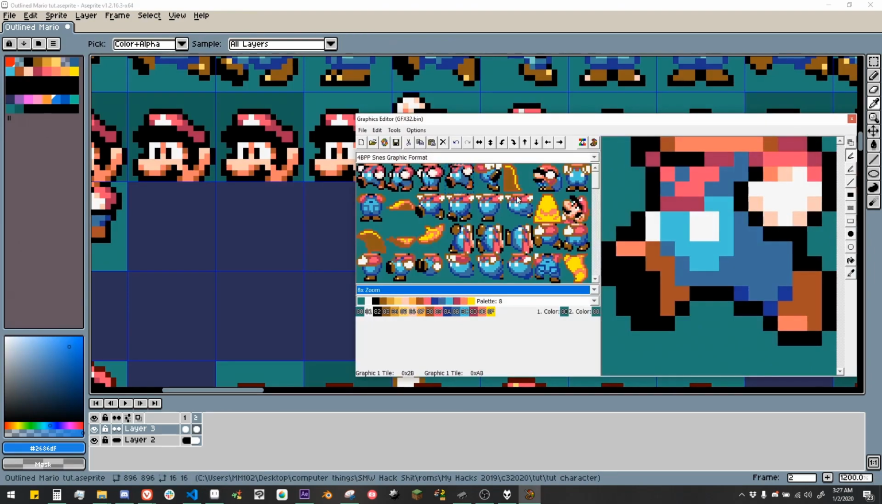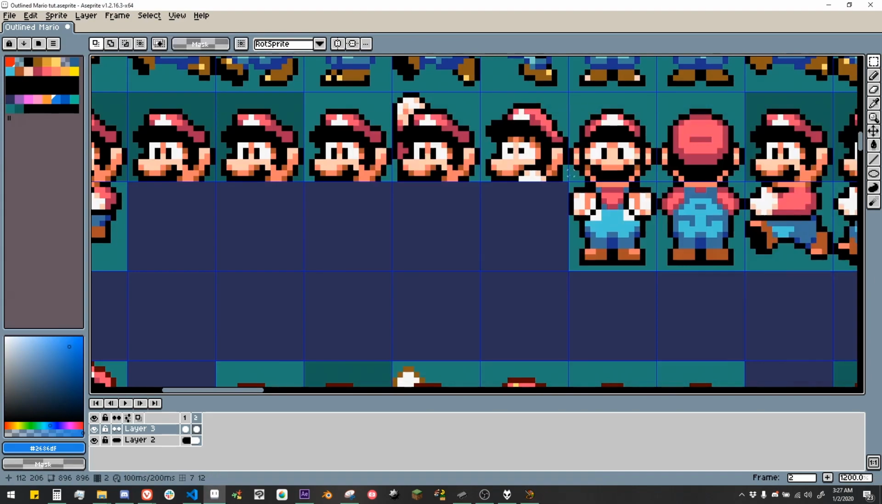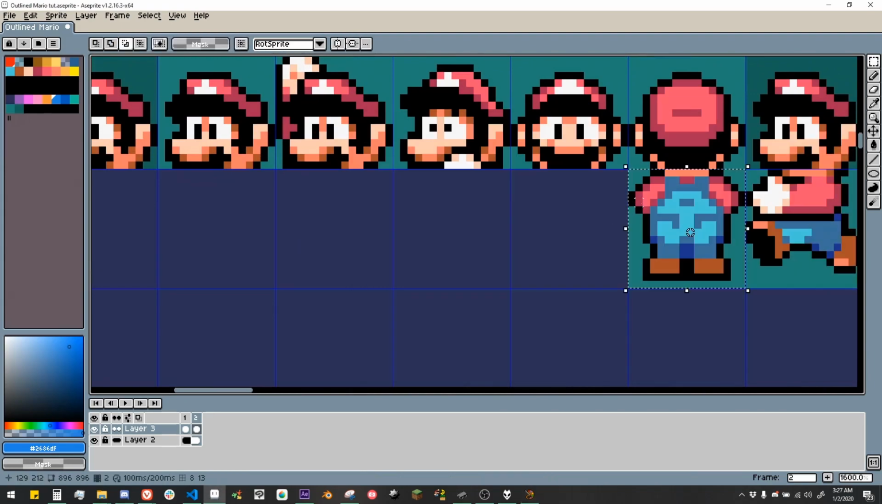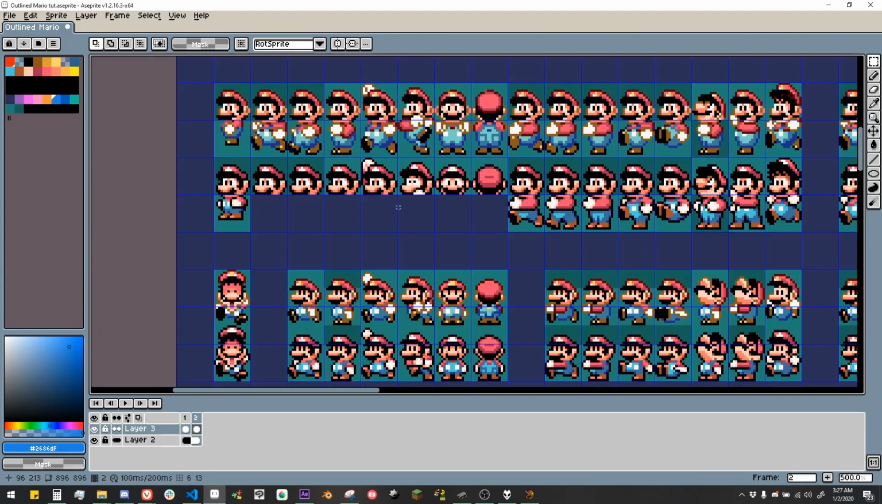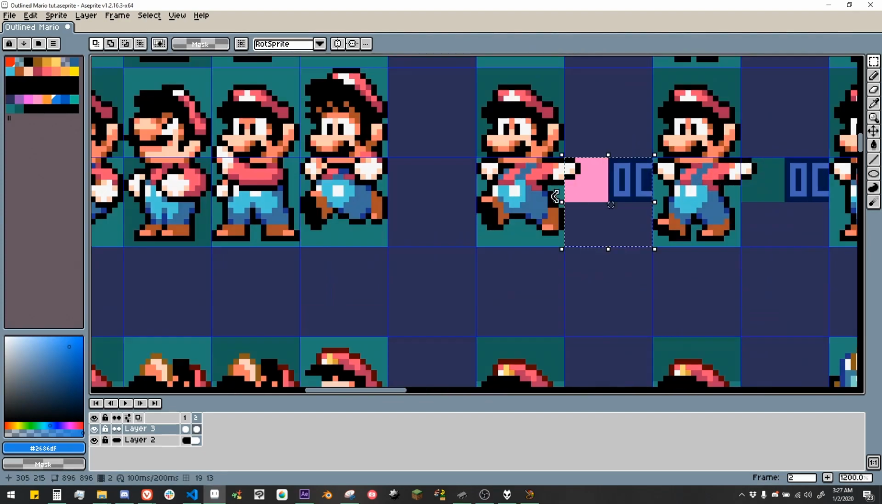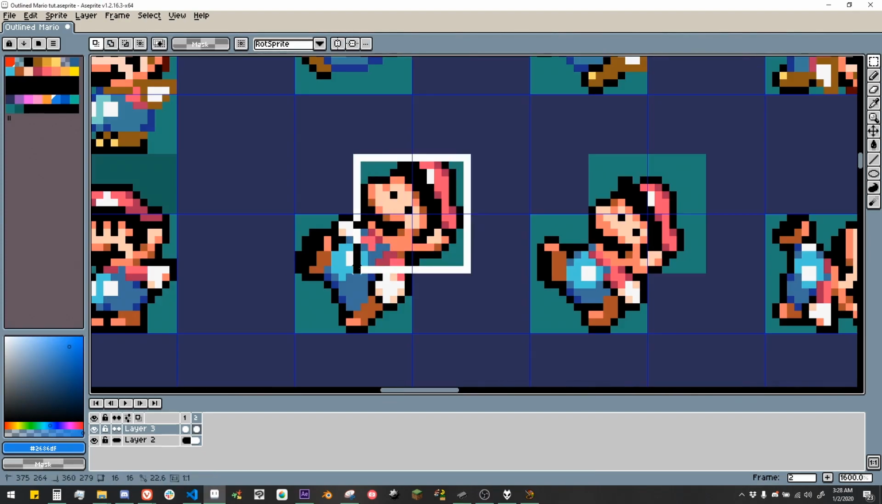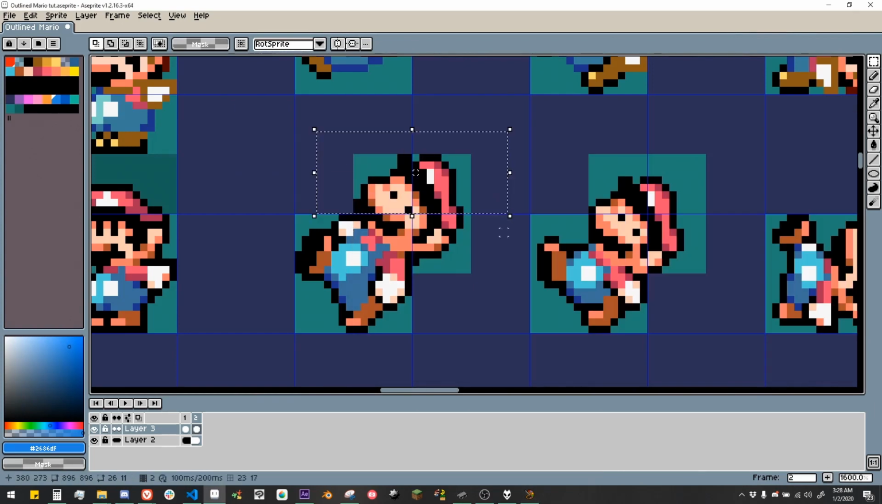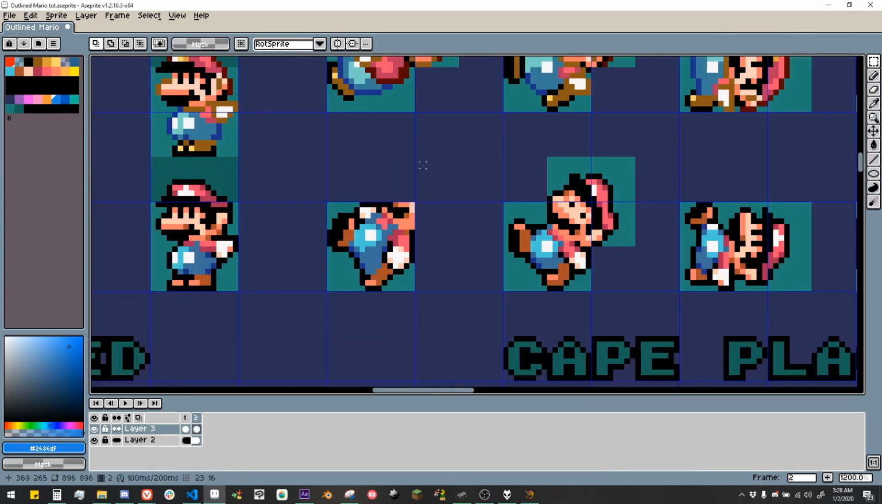I'm also using Alt-Tab to quickly switch between programs as I go. Know your hotkeys, it'll help you work faster. It may seem a little awkward at first, but eventually you will get into a rhythm. Here are some of the more awkward ones to copy. The middle 8x8 of the diagonal running sprite is reused, so make sure to leave it behind so that you can reuse it again later.